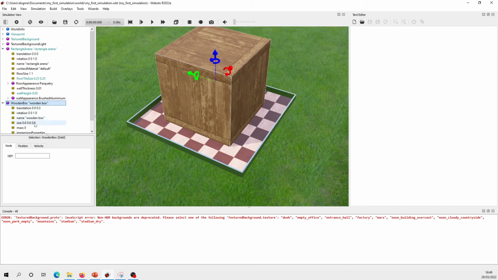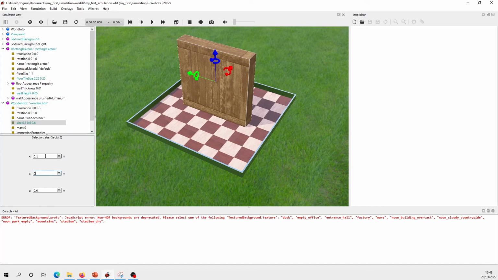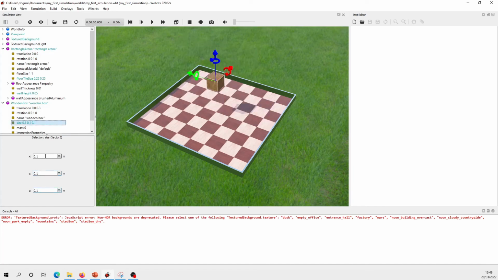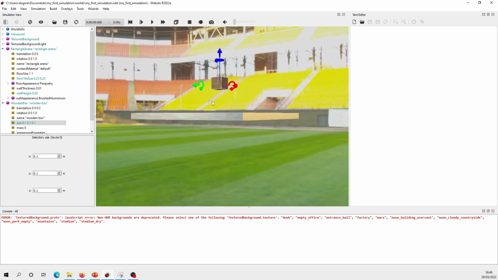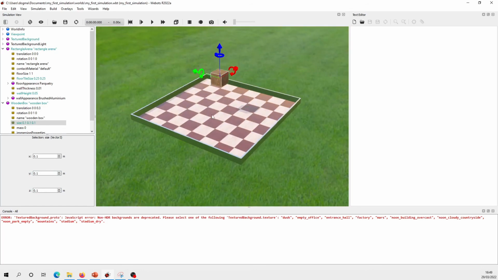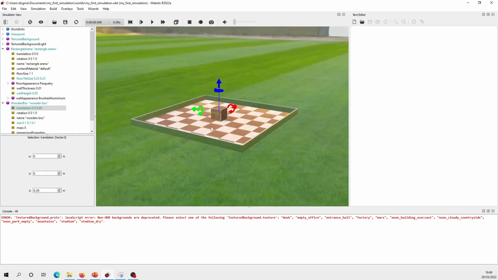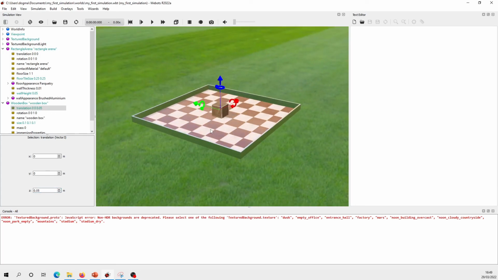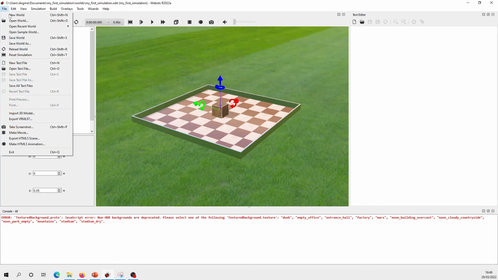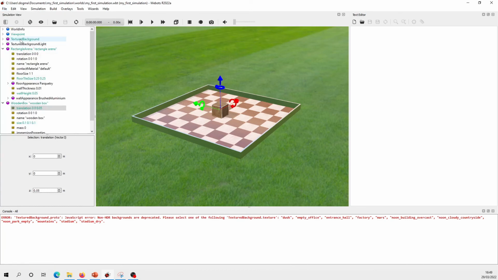The next thing that we are going to do is change its size. If we go here, we choose the size, and we are going to say 0.1, 0.1, and 0.1. Now it's smaller, and you can see that because we changed the size, it's sort of hanging around. We are going to fix this by changing the translation, so the position. Instead of 0.3, we can put something like 0.05. And now the box is against the ground. I'm going to save the world, remember Ctrl+Shift+S.